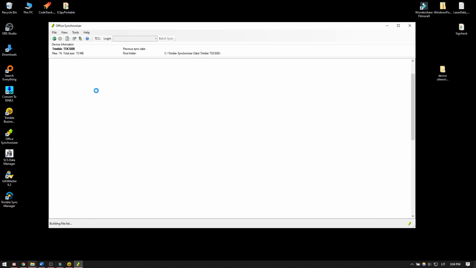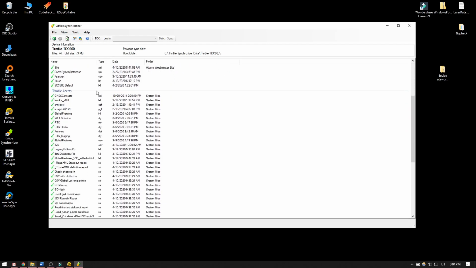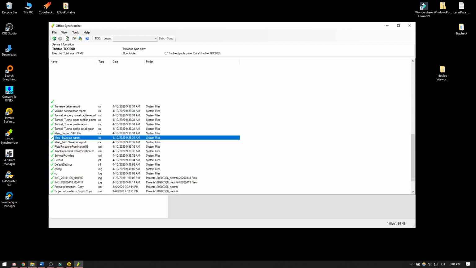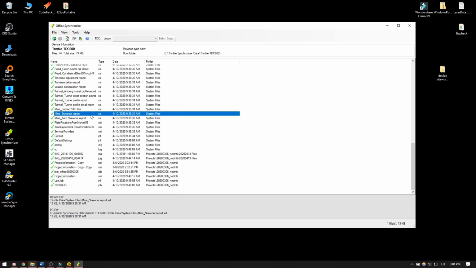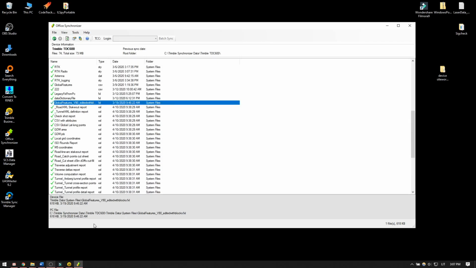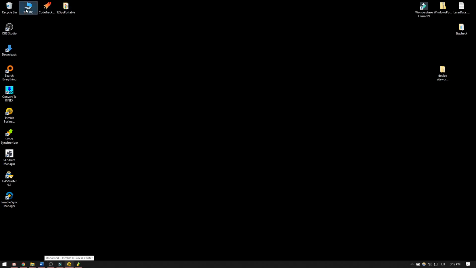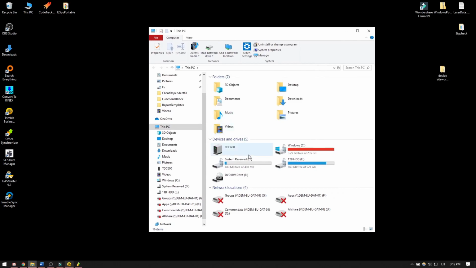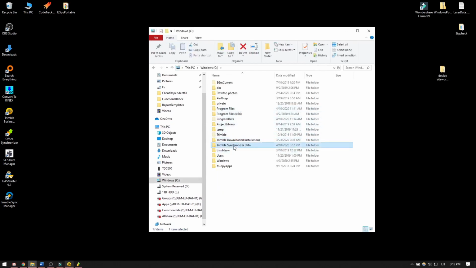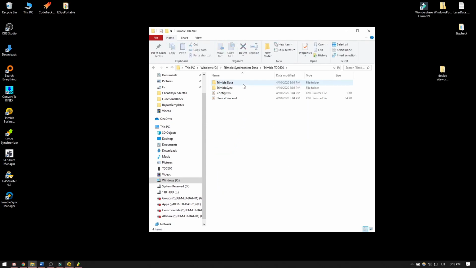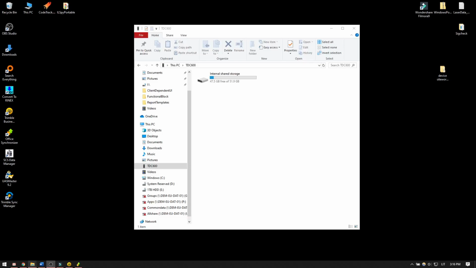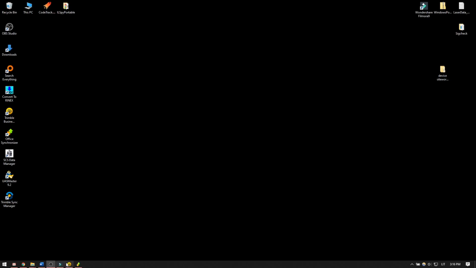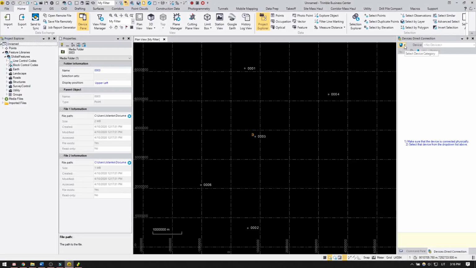After the Synchronize button is pressed, the application starts downloading Access and Siteworks projects from the device. Green checkmarks note that files are stored both inside the device and on the PC. You can find all downloaded device files inside the Windows Drive C folder Trimble Synchronizer Data. After synchronization is done, I will disconnect my Android device and come back to Business Center.